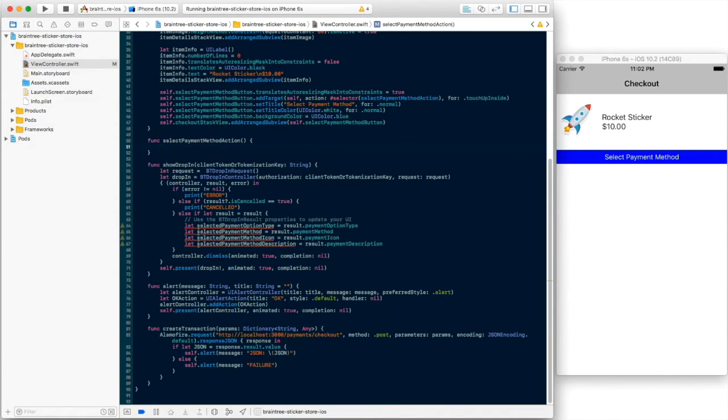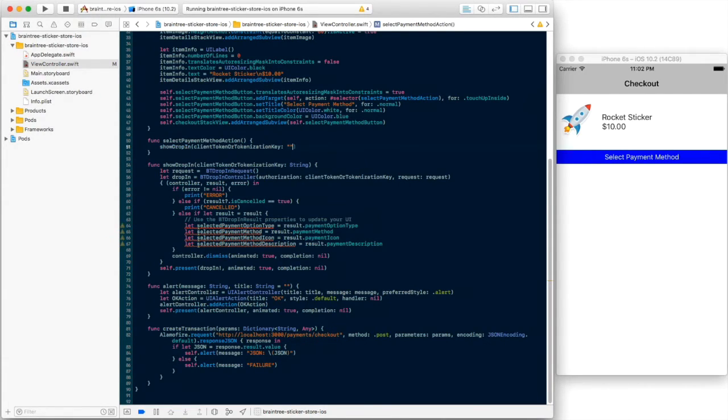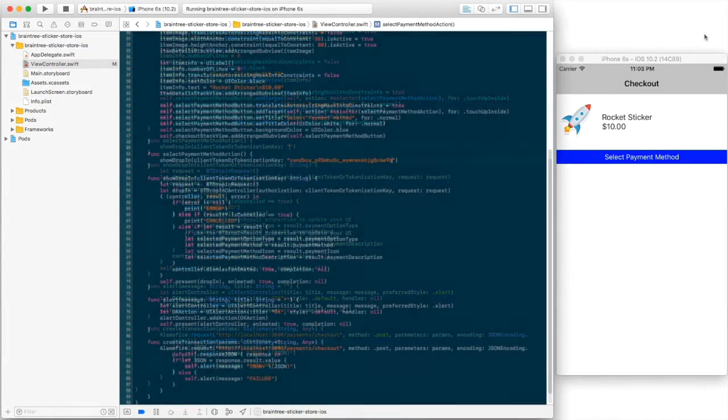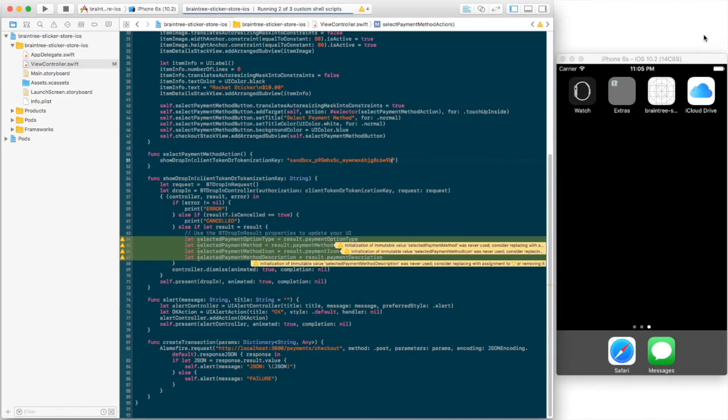Let's also update our button handler to call this method. We need one more thing. Remember back in the control panel we created that tokenization key? Let's copy and paste it here. Okay, with that done, we should now be ready to show drop-in. Let's build really quick and test it out.